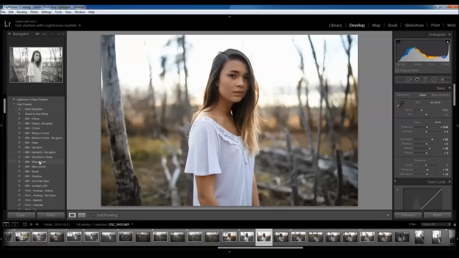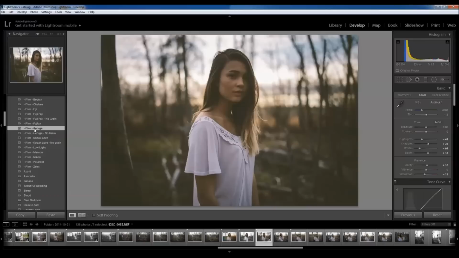So right away, let's just pick one here. Let's throw George on here. George is a nice vintage, old school preset. It's part of my old school pack that you can download. It's kind of cool, so we're going to go with it.